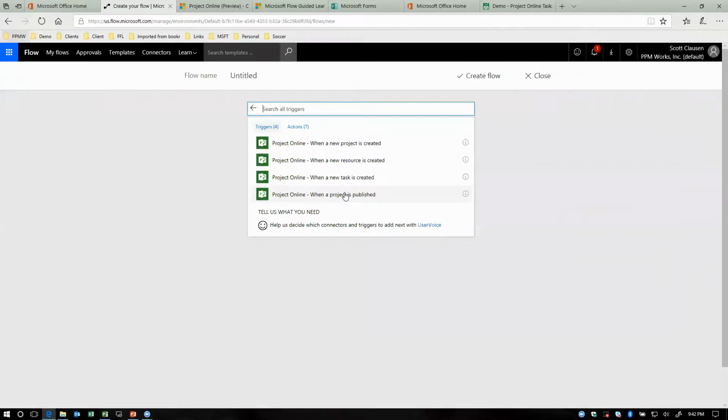So these will really start our flow, if you will. The capability that exists today is to start your flow with one of these: when a project is created, when a resource is created, when a task is created, or when a project is published. Now, after one of those triggers occurs, you can then take different actions.